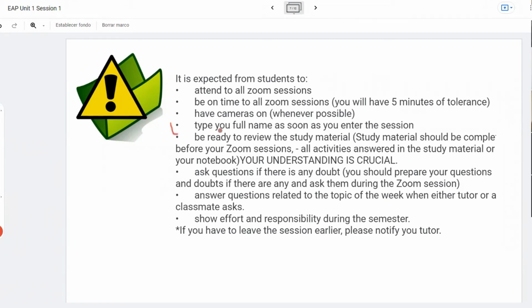So type your full name as soon as you enter. This is very important. Don't forget it, because I do not know your names. And later you can say, oh, teacher, I was in the session, but I forgot to type my name. I do not know if it's true. I might believe you the first time, but you need to get used to this. In Teacher Lana's class, I need to type my name. You can remind each other: hey guys, please type your name. This will be the attendance list for me, especially at the beginning of the course. And obviously I need to see you.